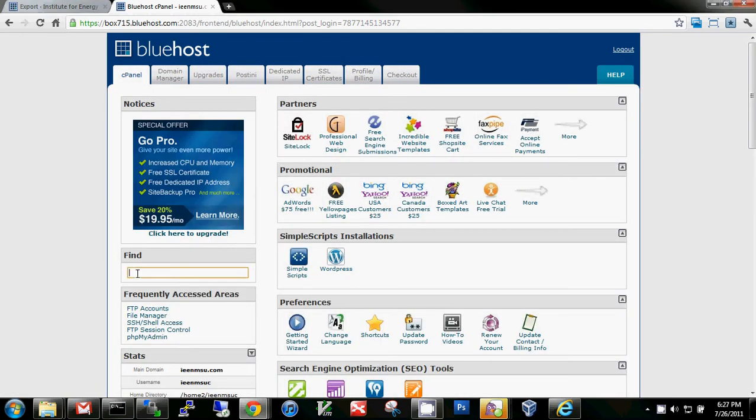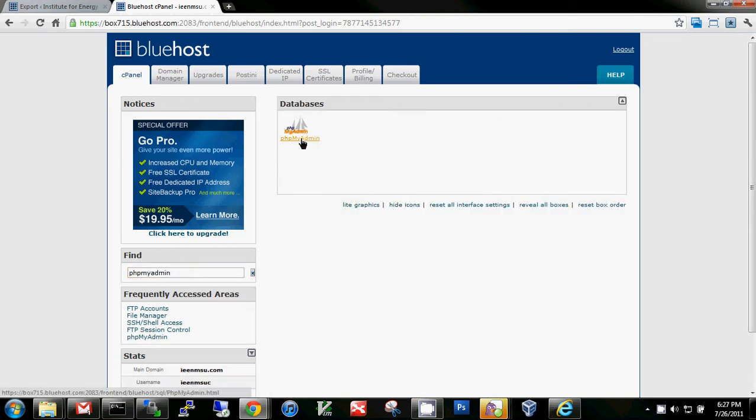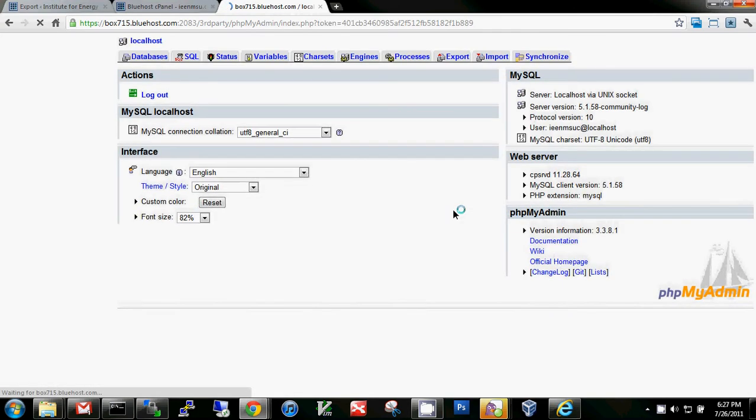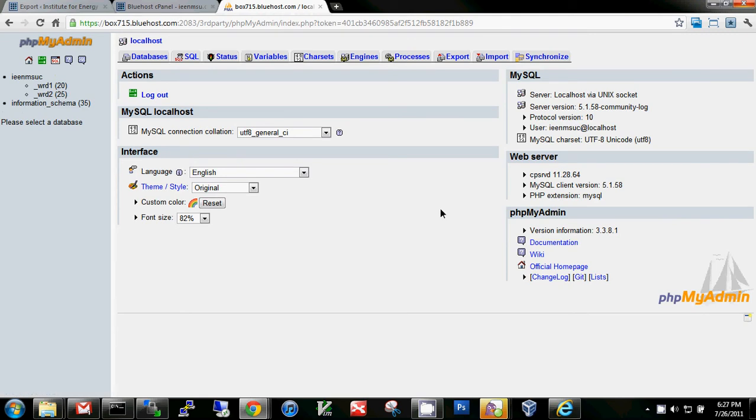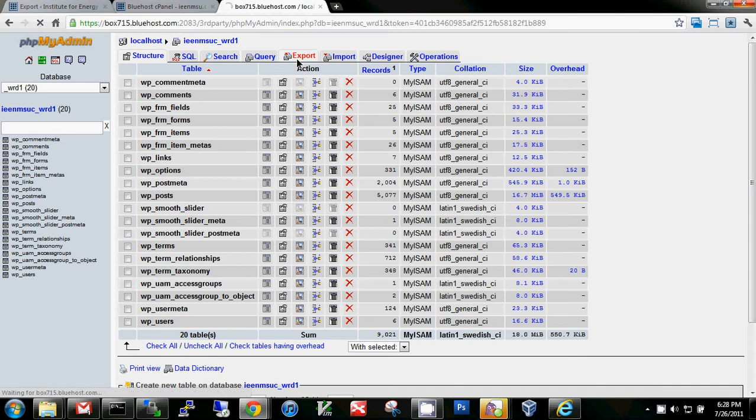Okay, and then what we want to do is get into phpMyAdmin. So I'm going to click this icon and wait for it to load. We're going to use the password. Go. And now we're going to actually back up the database. There's two here, but the one that we want to back up is number 1. So we click on it and we go to export.